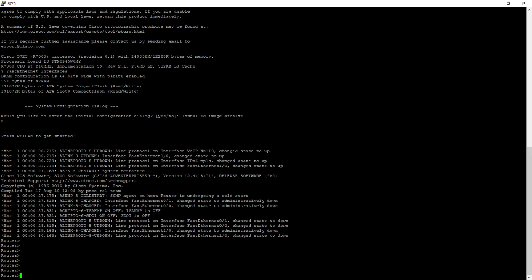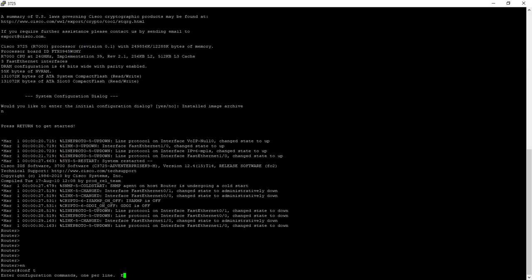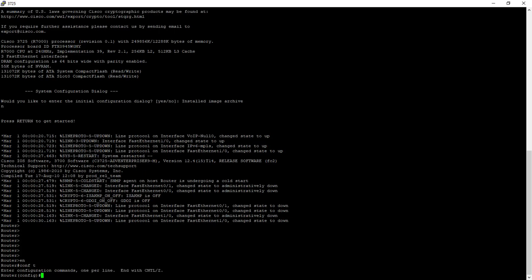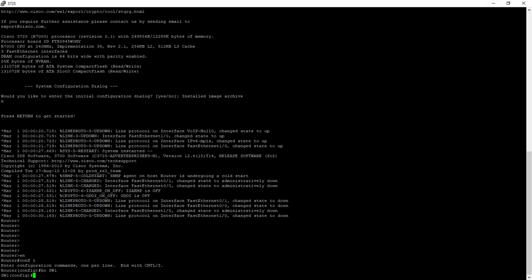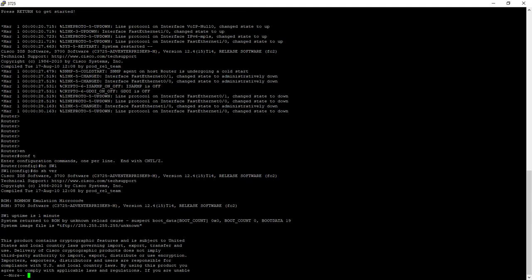So let's do a small config. Go to enable, config, and change the hostname to, let's say, switch 1. You can even say show version to see the version you are running. Right now this one is running version 12.4, so it's pretty old, but good enough to do the work. So this is the switch.